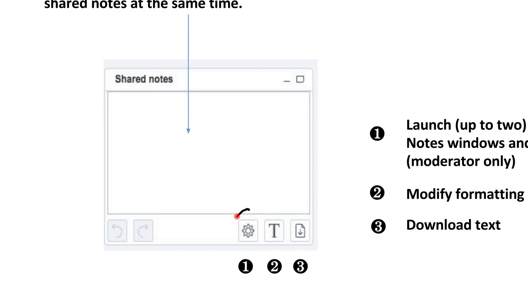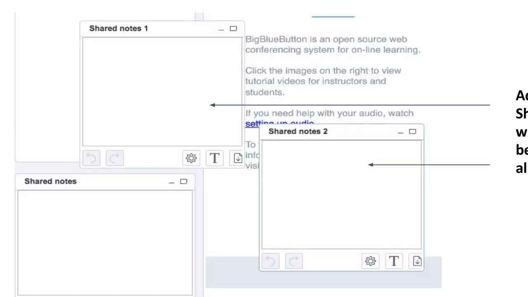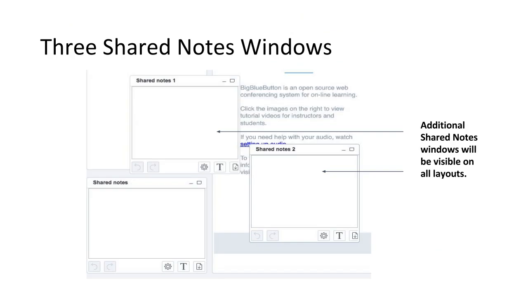And you have the options to launch additional shared notes windows. You can change some of the font, bold it, highlight it, and you can download as well. And here's looking up to 3 shared notes.